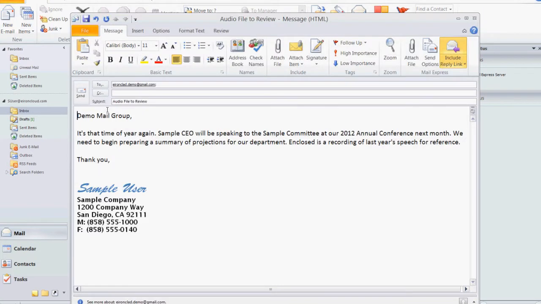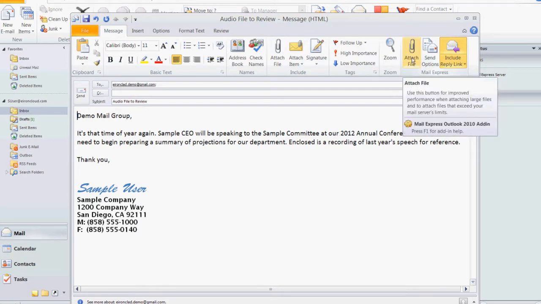Express feature for Microsoft Outlook 2010. In this video, I'll be covering issues that you can run into when sending files as email attachments, and then I'll show you how to utilize Mail Express to overcome those same issues. So, now that you have Mail Express, what can you do with it?